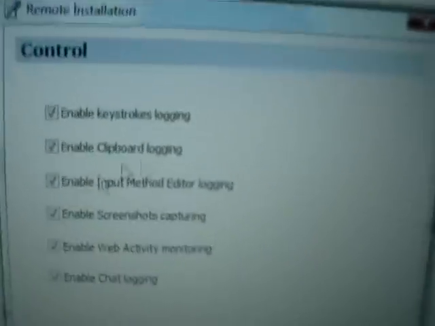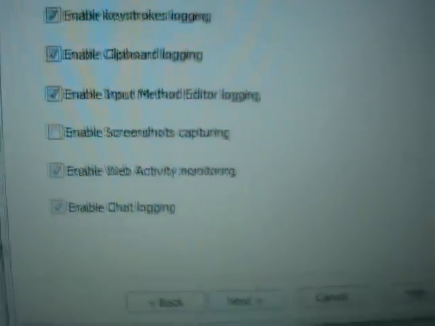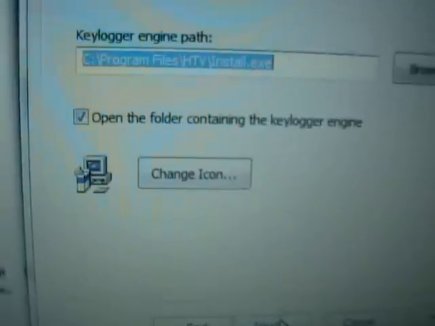Now that you know it's working, close out of that, go back to this keylogger setup, and click on the next button. Sorry, it's not very fuzzy. For control, it'll say right here, click out of enable screenshots capturing, and click next.